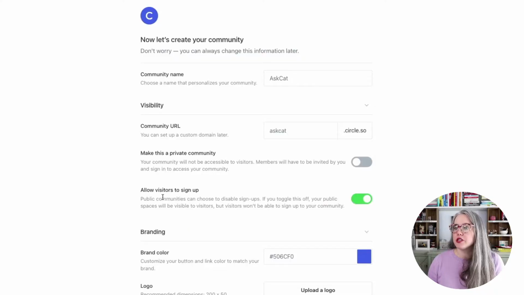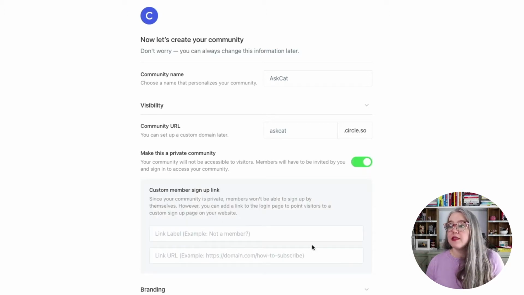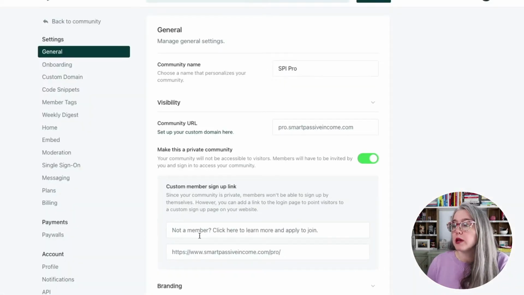When I flip this switch, the Allow Visitors to Sign Up switch is going to go away. This box appears, and this is the information you want to get in case somebody lands on your community site on Circle. This is going to tell them where to go to sign up to become a member of your community. And so let me show you what this looks like over in our SPI Pro community.